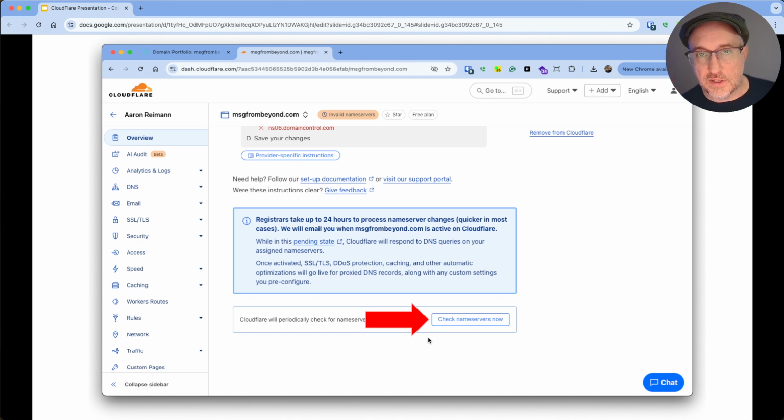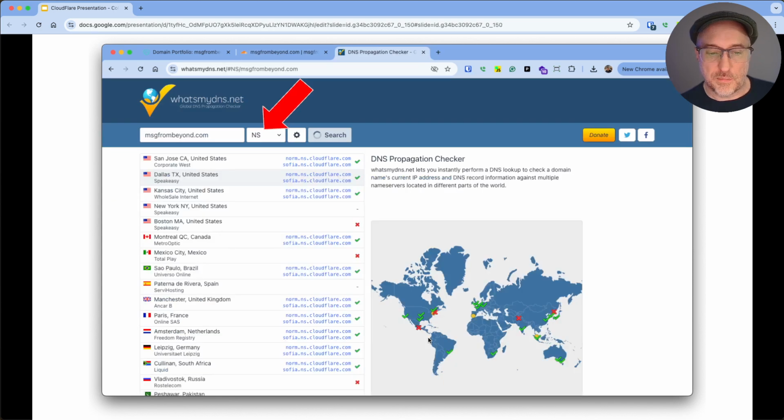Even though you don't actually have to hit that button, they will eventually check and see if it has been updated. But you can go over to whatsmydns.net again, drop in the domain, and change this little drop down to NS to look up what the name servers are for the domain, and you can see that it has propagated properly. It's not a big deal that these things are not showing up. It just means that for some reason those servers didn't respond. What's important is that we see our new Cloudflare domain name servers, not GoDaddy's stuff.